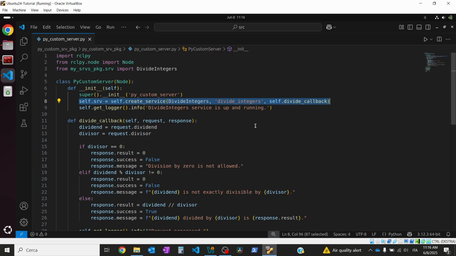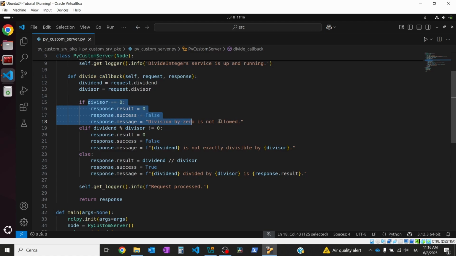In the callback method, we implement the logic for the division. First, we check if the divisor is 0 or if the division isn't exact. In both of these cases, we return a result of 0, set success to false and include a descriptive message. If the division is valid and exact, we return the result, set success to true and provide a confirmation message.